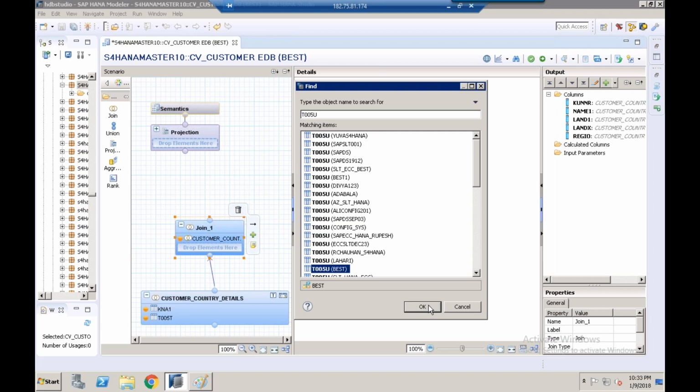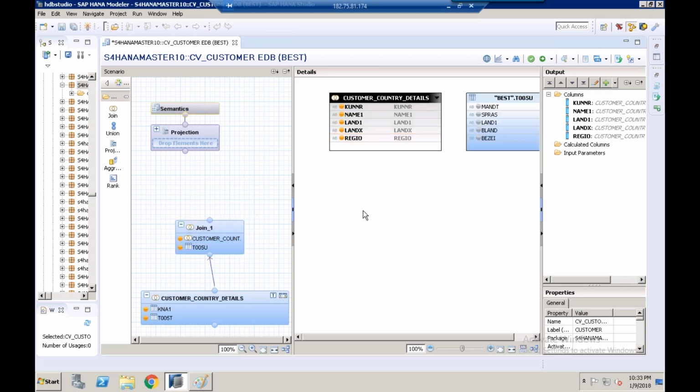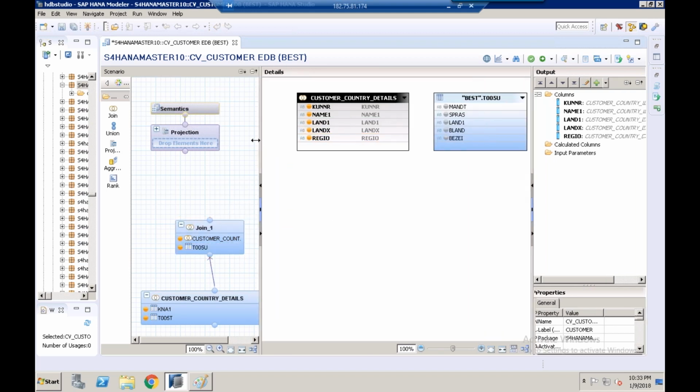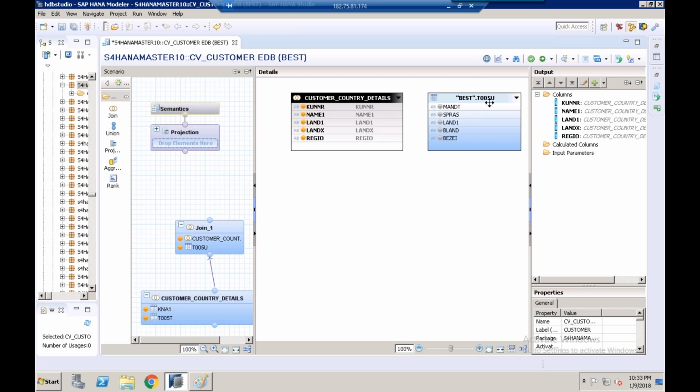Now please see, what did we do here? Are all the participants okay until here? I hope all the participants feel comfortable. Can I proceed? Okay, let us click OK now. Now I got the other table called T005U. What I am trying to get from T005U is the region text. What is region text? BEZEI. This column is nothing but the region text.